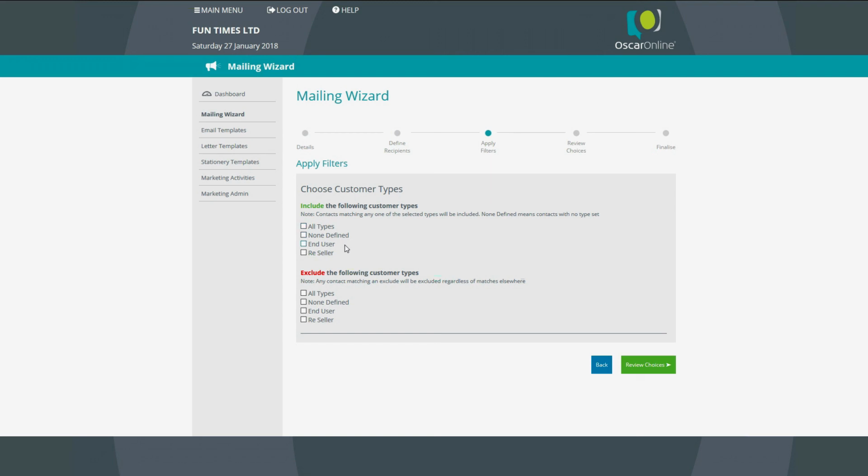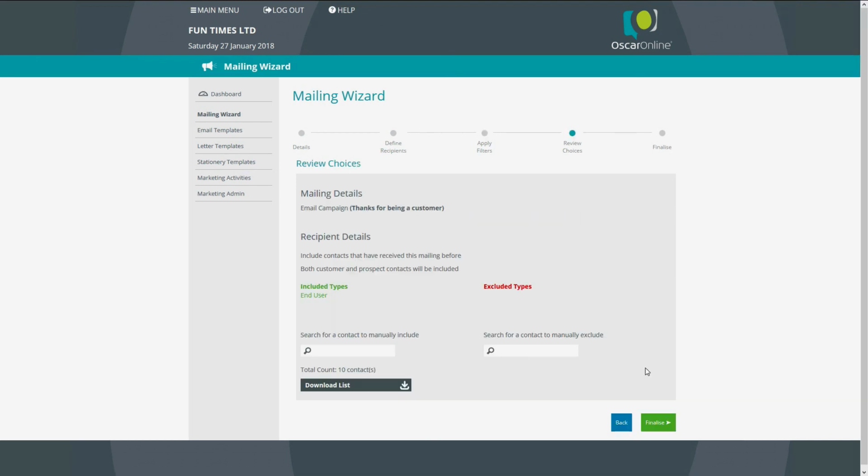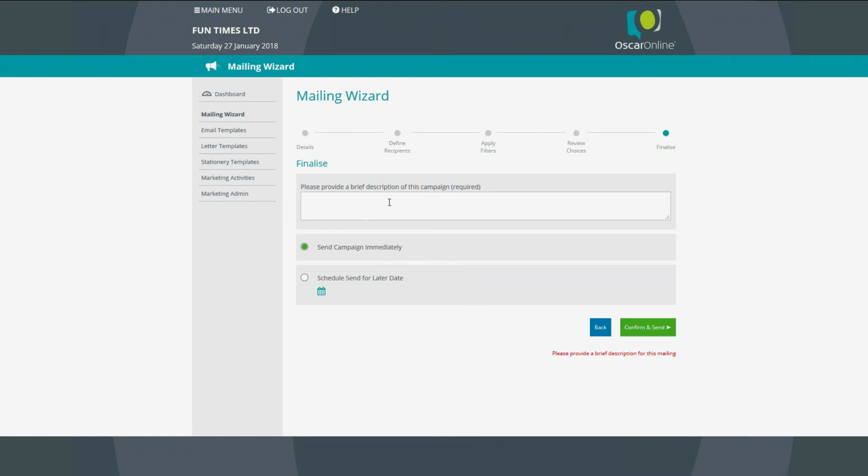Right, on the next screen then we can see the customer categorization that we spoke about earlier. So let's go with just end users, and on the next screen we get a summary of the campaign information. So we can see there's a total of 10 contacts included, and we can download the outgoing list as an Excel spreadsheet. Say if you wanted to do a last minute check just for your own peace of mind. And if we then click finalize, we can add a description for the campaign here, then confirm and send, and we're all done.